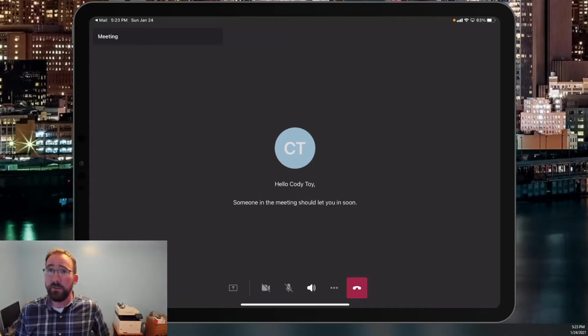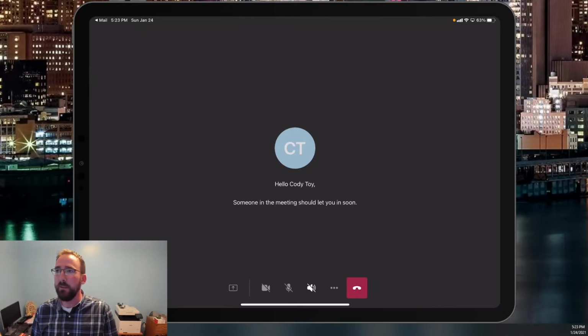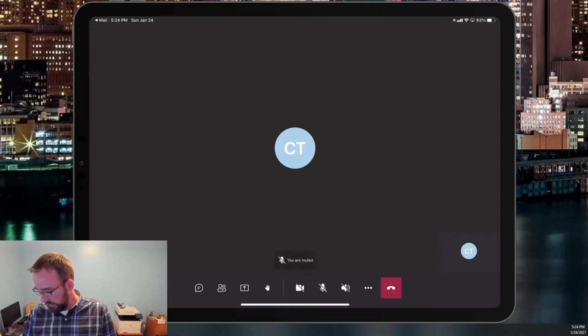All right, so if you notice on the screen there, it says that we're in the lobby. I'm just going to go ahead and mute the speaker here just so we don't have feedback. At this point, again, the meeting organizer would see that we've joined, and eventually they would let us in. So we'll go ahead and admit. Okay, there we go. Let me mute this here.